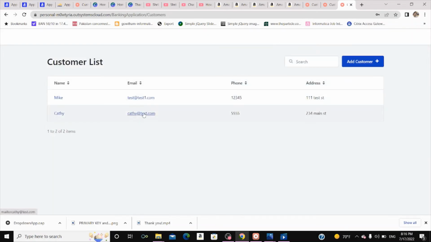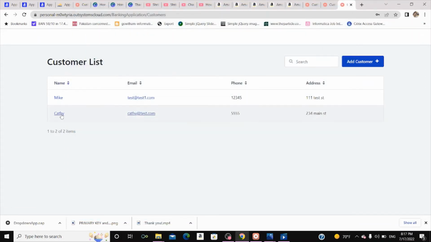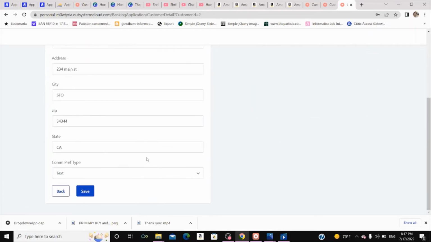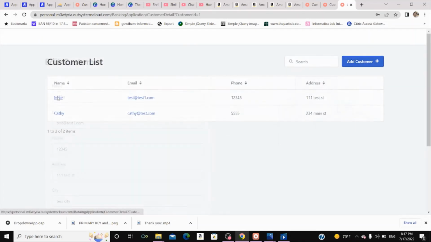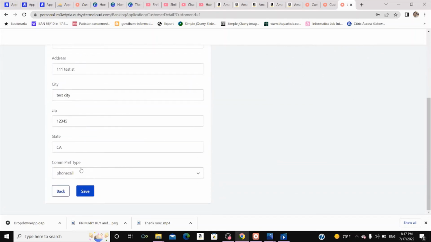So now we will verify whether Kathy's communication preference is going to be text, and Mike's communication preference is going to be phone call. So that way we can quickly implement a combo box in OutSystems.